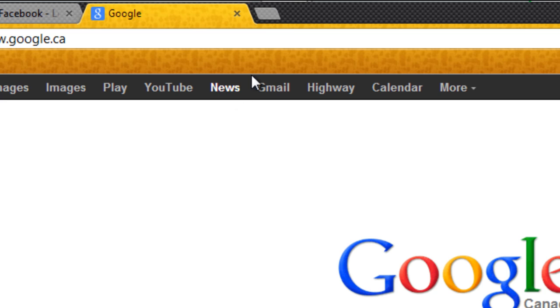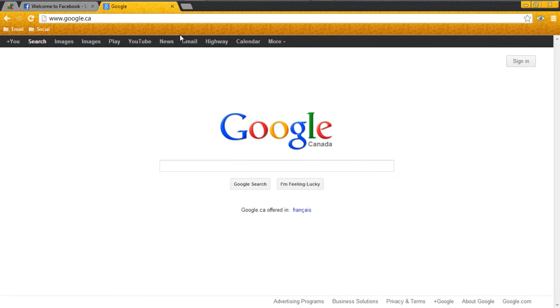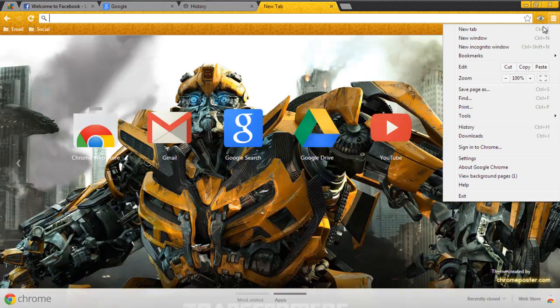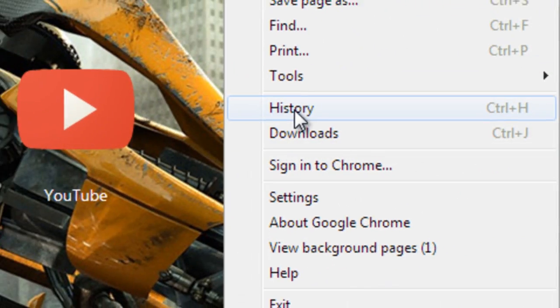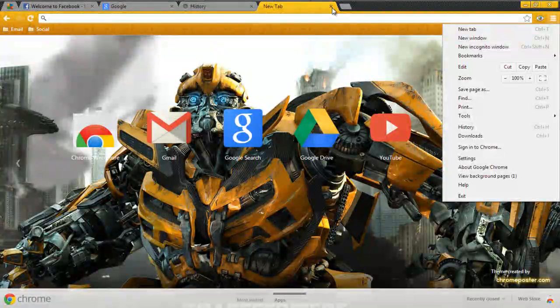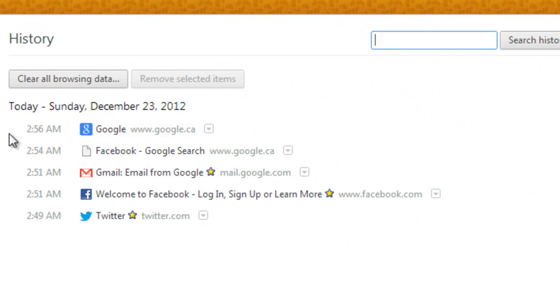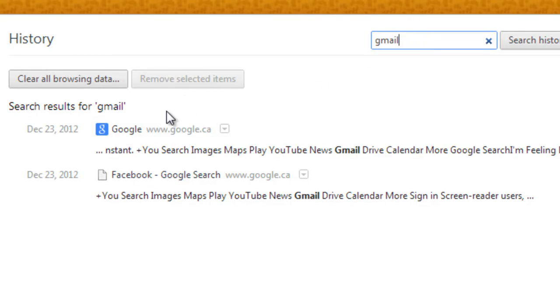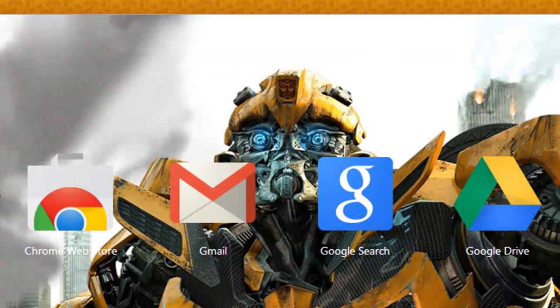There's the option, you can go into your history, it's Control H, or you can open a new tab, go into your settings and click on history. You can either select what you want to delete, or you can just clear everything, or you can search for history, let's say Gmail, or you want to search some kind of website you went to. Just gonna give you an example with the dates so it's easier to find something.